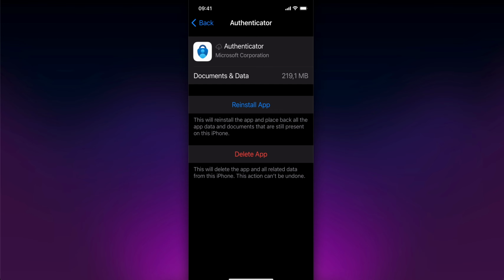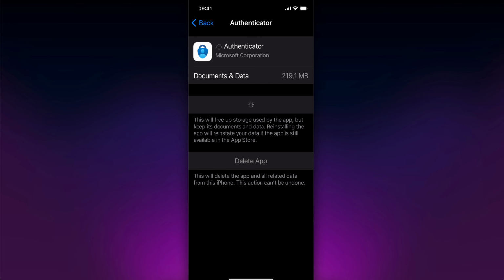So don't worry, because you're not gonna lose any accounts. Now simply tap on reinstall app.